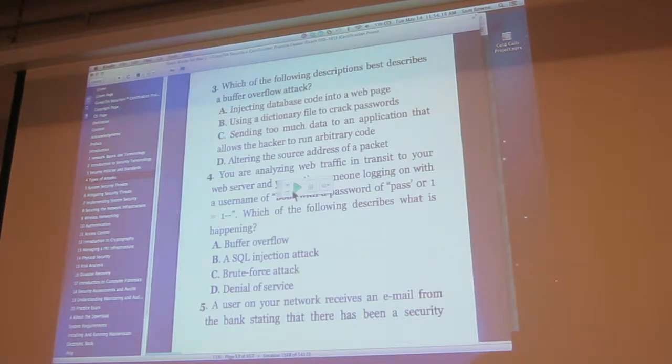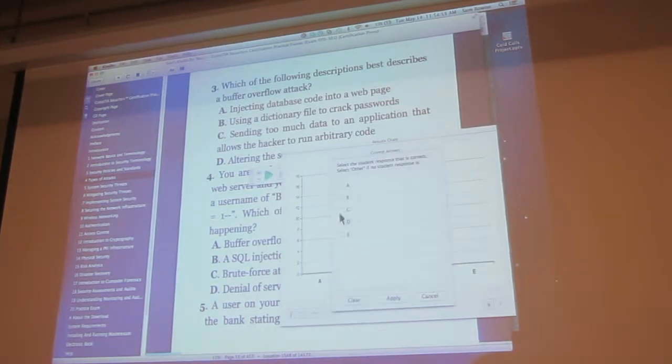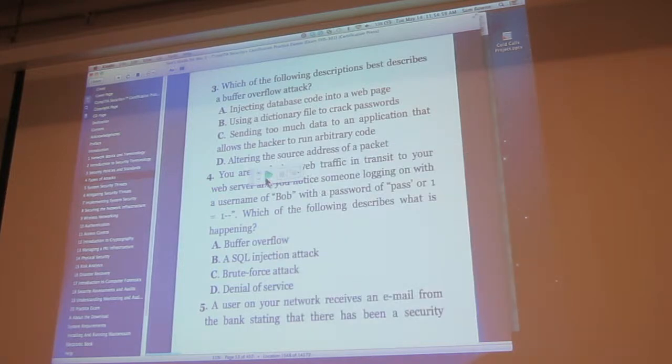So, a buffer overflow attack. Sure, let's do number 3 here. This looks pretty good. All right, the buffer overflow is sending too much data. See, yeah, we got that. Good. You folks know your attacks. Attacks are the fun part, of course. Yes, right. Might as well do number 4 too.